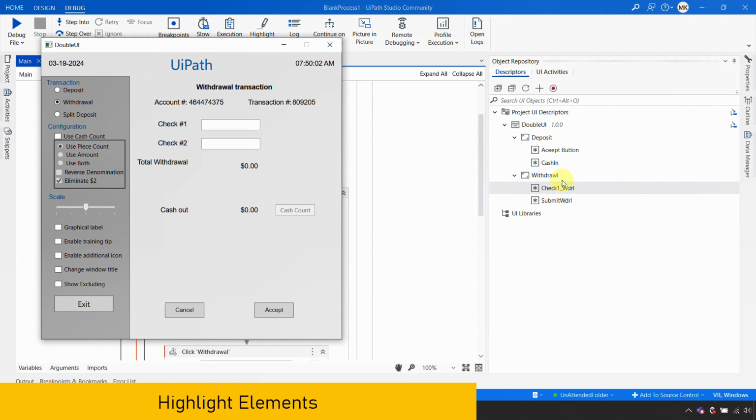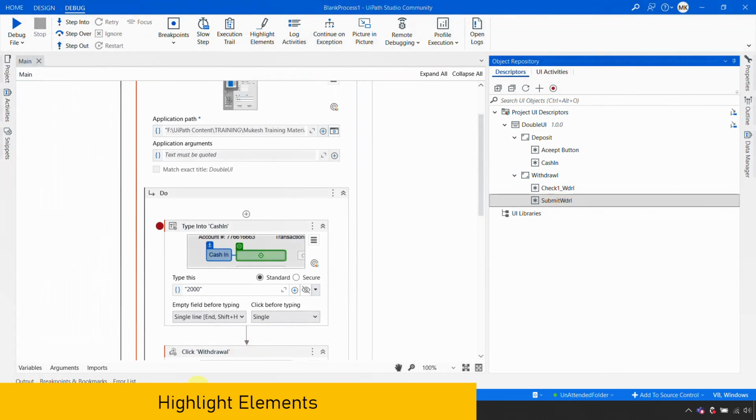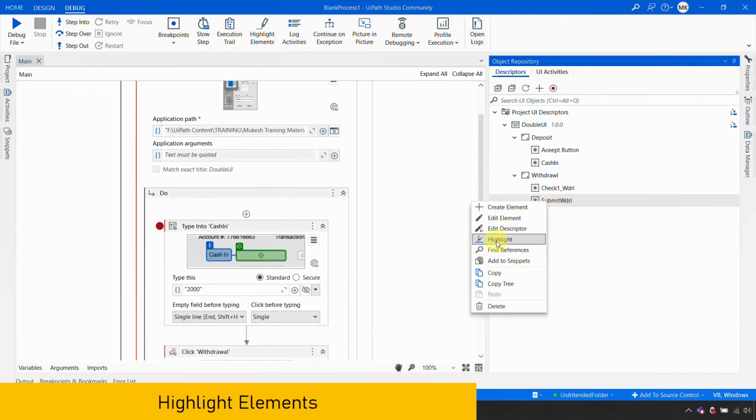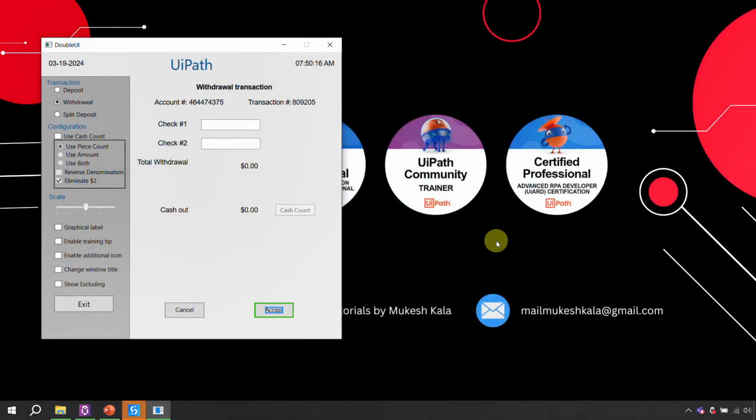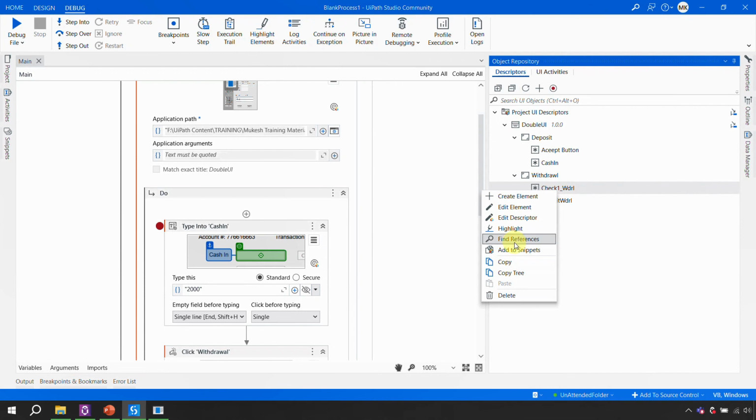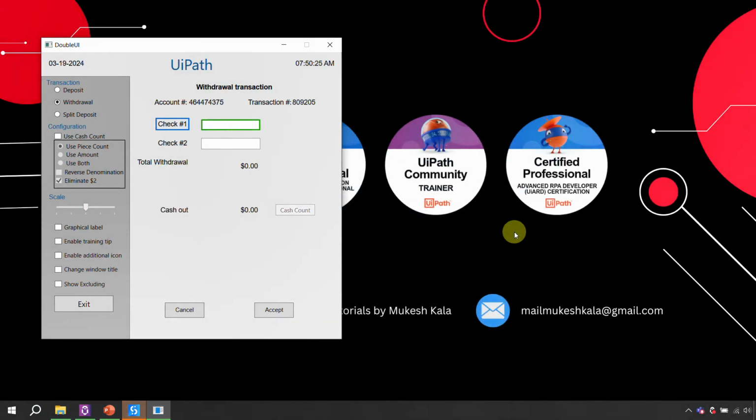I can go here and you can see these are all the buttons which I have. I am on the withdrawal screen. So in the submit withdrawal, let's say this is a very big application and I forgot where this is located. I right click on it and then you have this option called highlight, and then you would see that it is highlighting in green where exactly this thing is. You can click on this check withdrawal and I say highlight, and that would be able to find it, right?